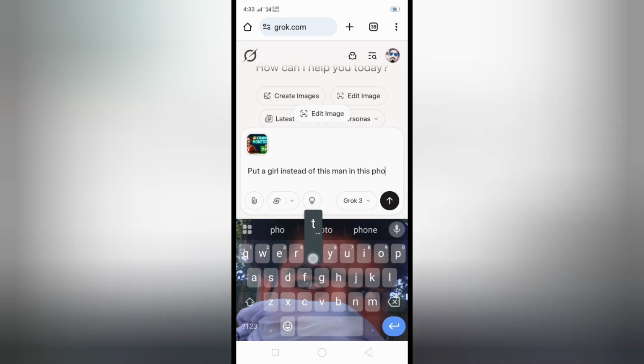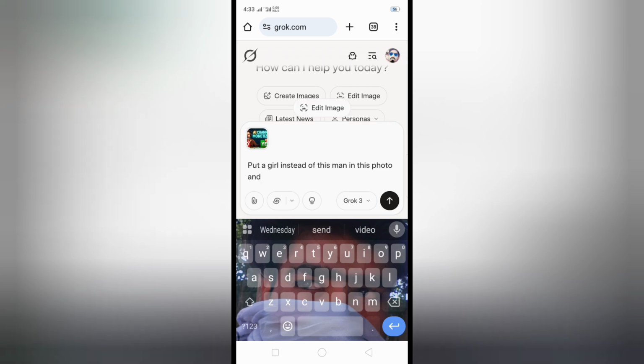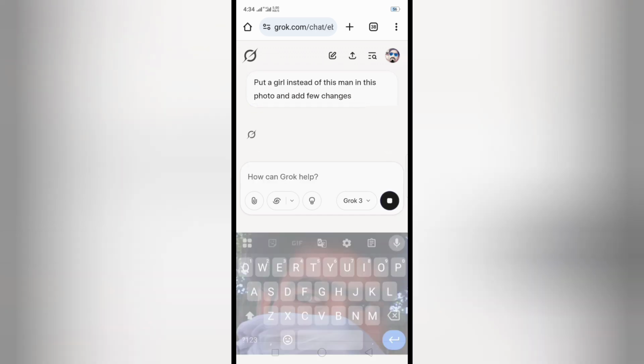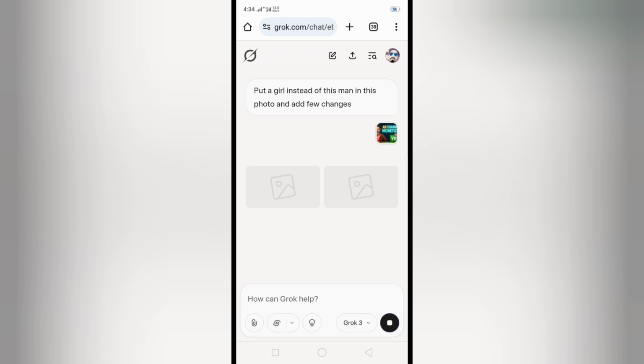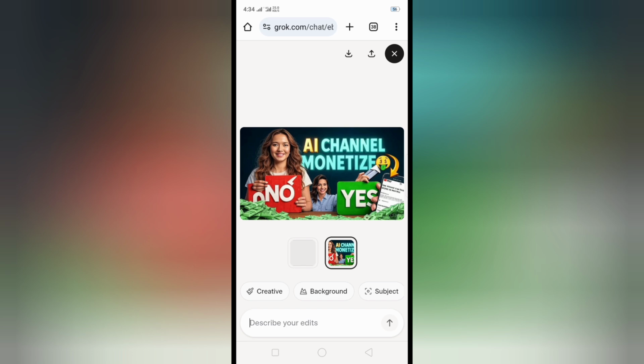You can also change the background or character or anything you would like to change using AI. In the interface, Grok is generating our images and it will generate it in 10 seconds. As it's now generated, let's open it.